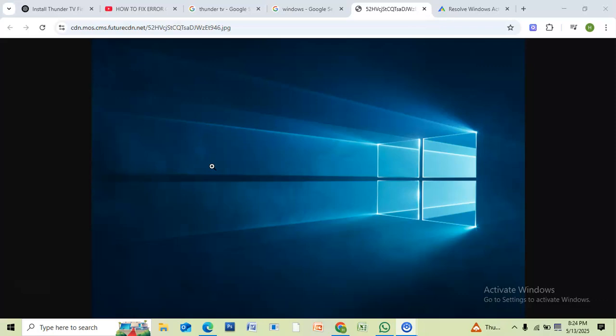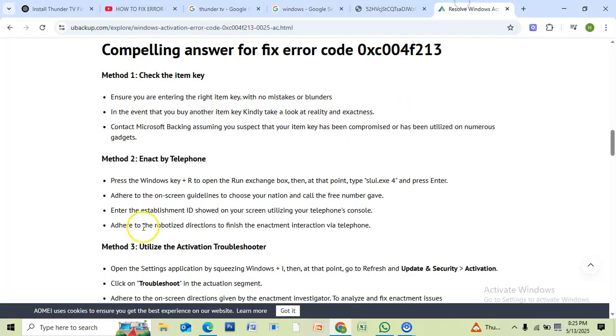If you are seeing the 0XC004F213 error code when trying to activate your Windows, don't worry, you are not alone. This error usually means that Windows can't find a valid product key. In this video, I'll walk you through 3 simple methods to resolve this issue and get your Windows activated. So let's jump right in.